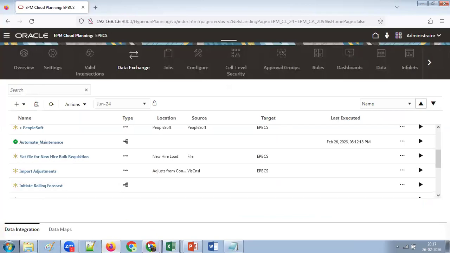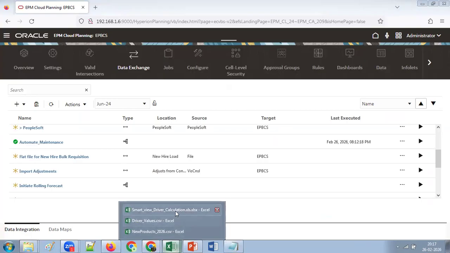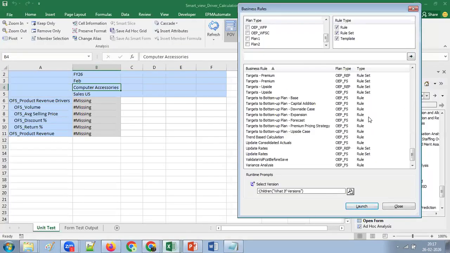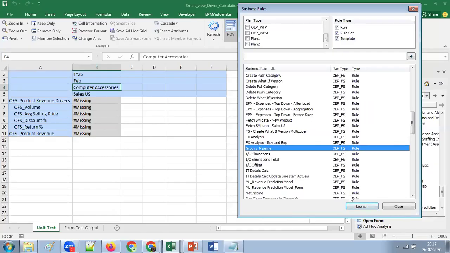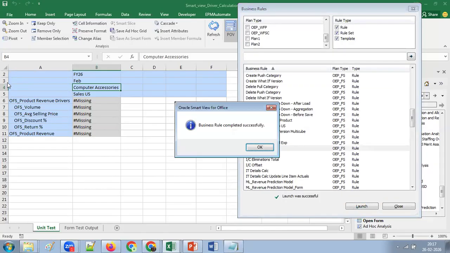There is Smart View, Groovy pipeline. So this is my pipeline, Groovy pipeline. Okay. I'm going to invoke this. Since this pipeline consumes multiple jobs, it takes some time. The job got submitted successfully.